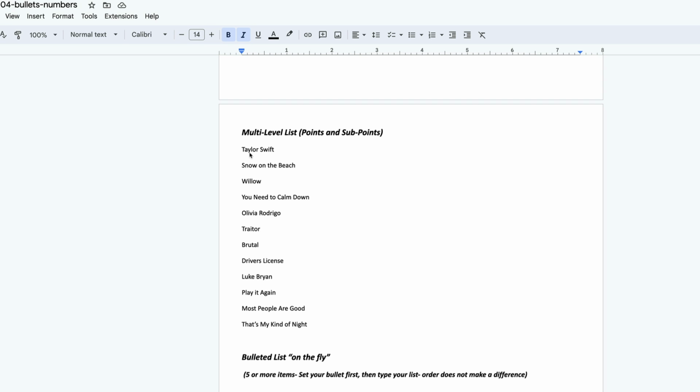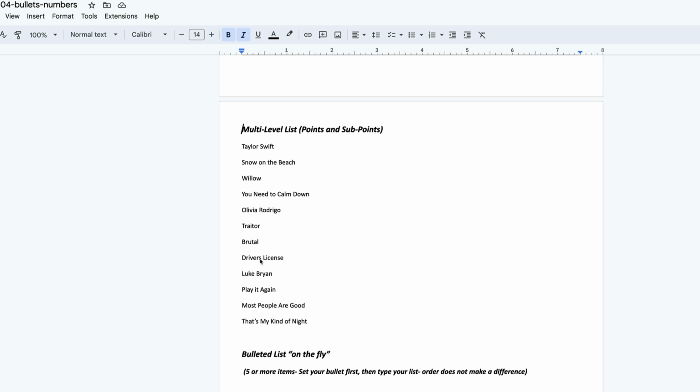All right, so let's take a look at what we've got here. This says Taylor Swift, and then you see Snow on the Beach, Willow, and You Need to Calm Down. Now, those who are Swifties will know that those 3 are all Taylor Swift songs, right? So this is kind of like a heading, Taylor Swift, and then you have 3 of her songs. Then it says Olivia Rodrigo, and Traitor, Brutal, and Driver's License. Those are all Olivia Rodrigo songs. And then it says Luke Bryan, and then you've got Play It Again, Most People Are Good, and That's My Kind of Night. And those are Luke Bryan songs.